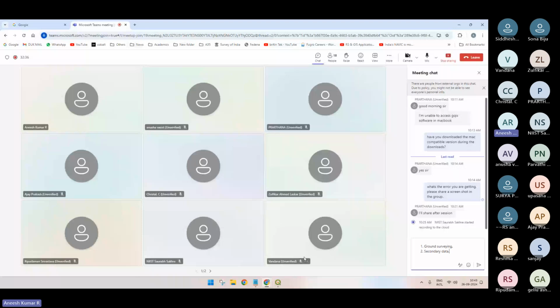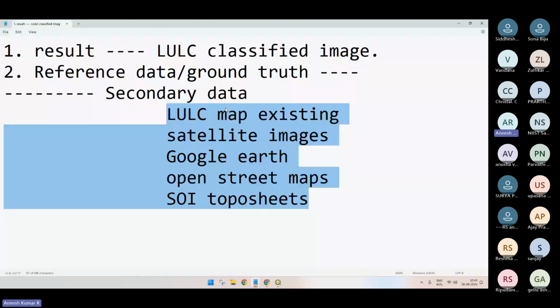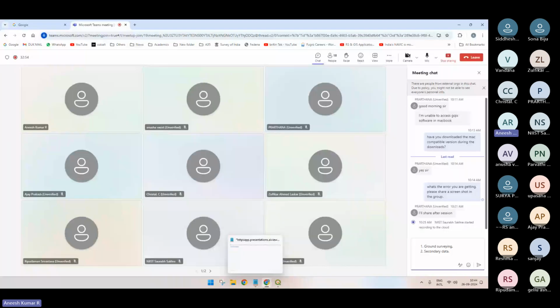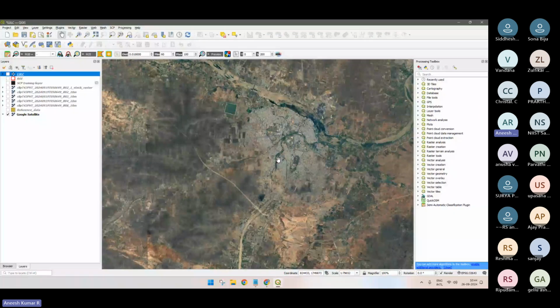Okay, so there is something called a Survey of India topo sheet. All these data sets you can refer to for your reference data, for collecting the reference data. So these are just the data sources which I want to mention to you. Now today we are not going for any ground surveying or any other purposes, but we are going to collect some reference data from this one.